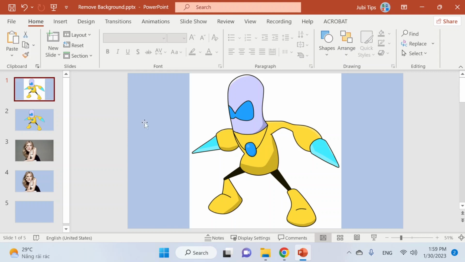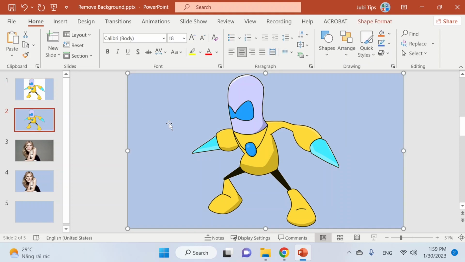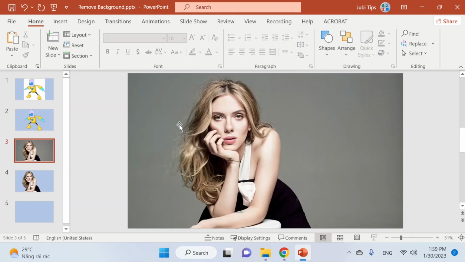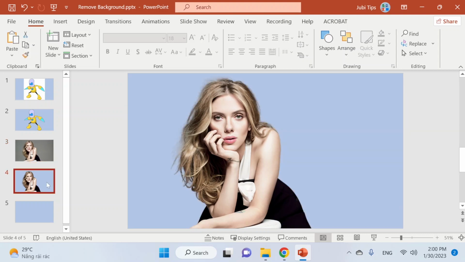I have this photo of a StarCraft Zealot here. I want to remove the white background to get the output like this. I also have a photo of beautiful Scarlett Johansson here with a gray background, and I want to remove this background to get the result like this.